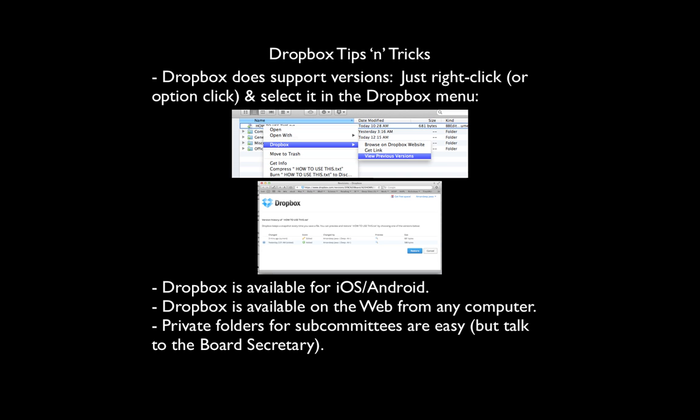Also, if we need to make private folders for subcommittees, for example, the board development committee needs one where not everybody on the board has access because there's some sensitive information, those are pretty easy to do. But you should probably talk to me rather than just make one, because the board secretary probably needs to have access to it as well.